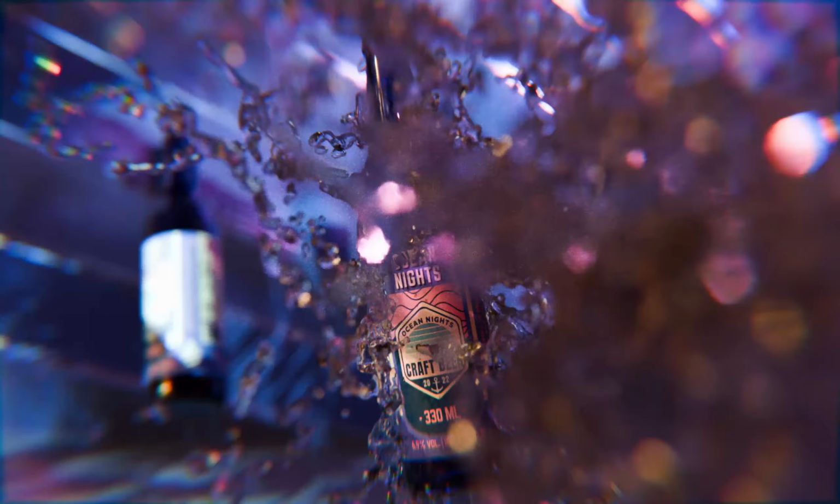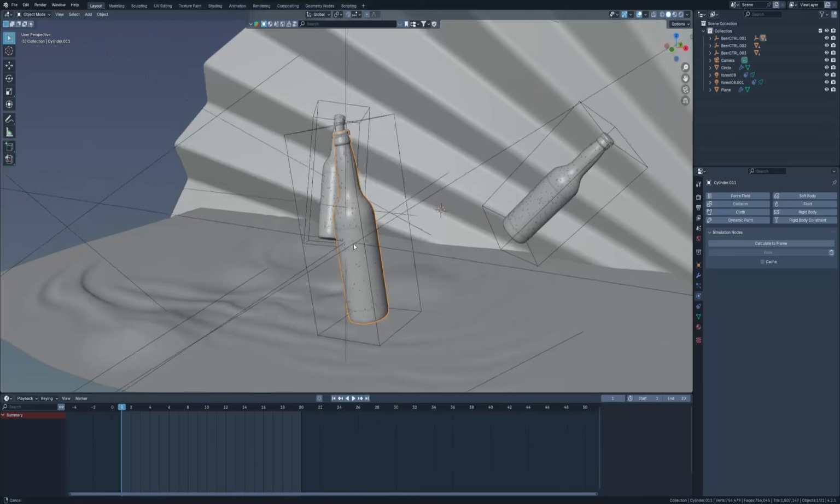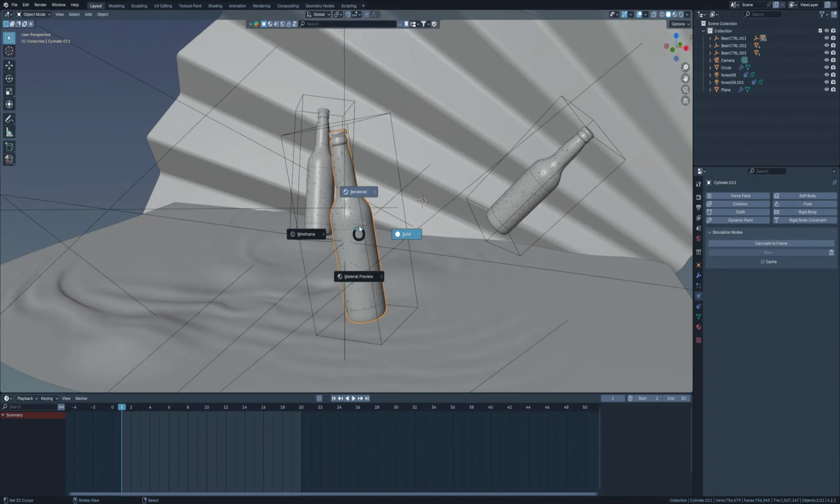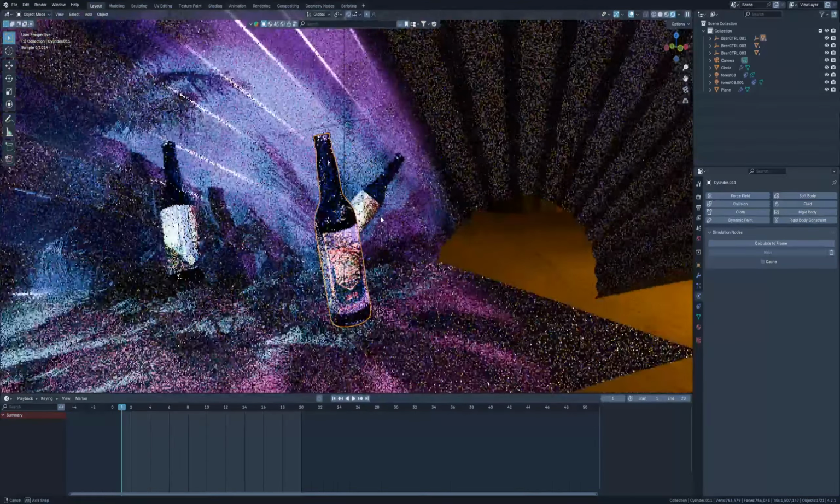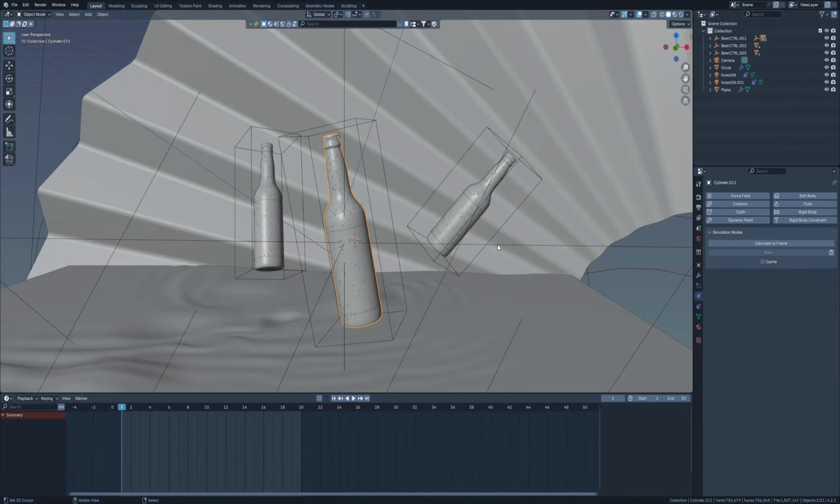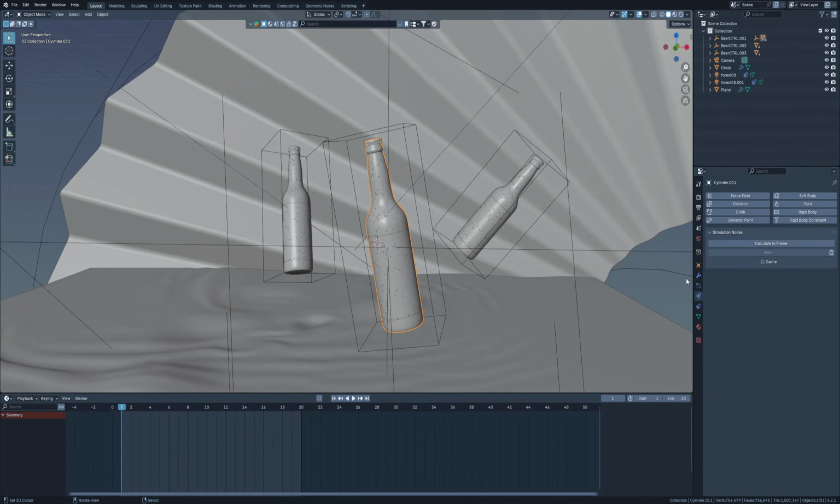Okay, so I will show you how to make a splash animation using liquid simulation. You can see I have my scene prepared and I have a lighting set up. We also have some background objects for the depth of field effect. And now we're gonna start working on this.